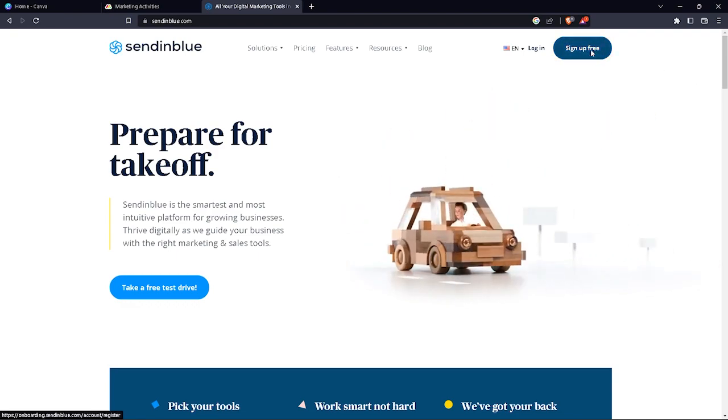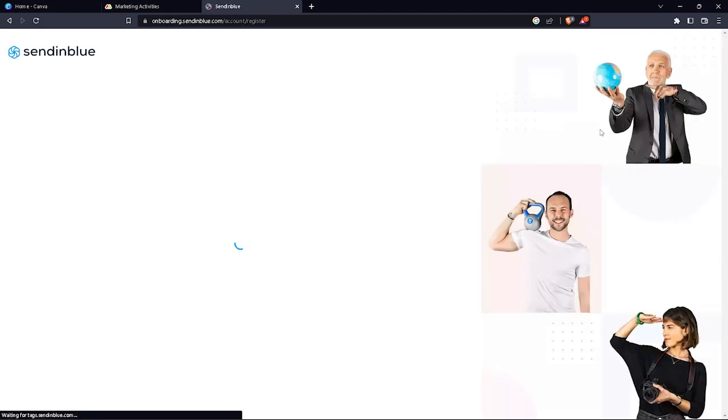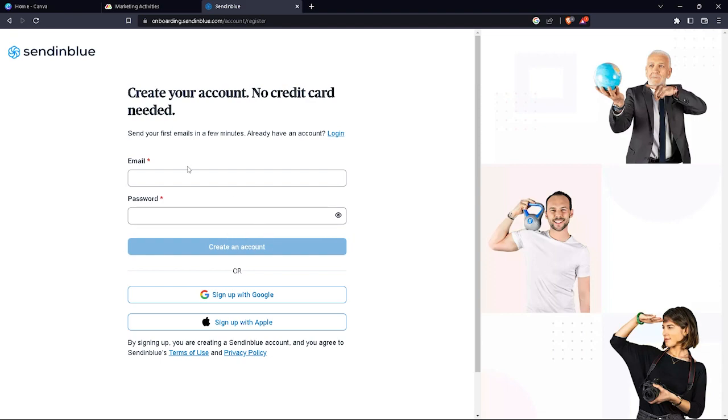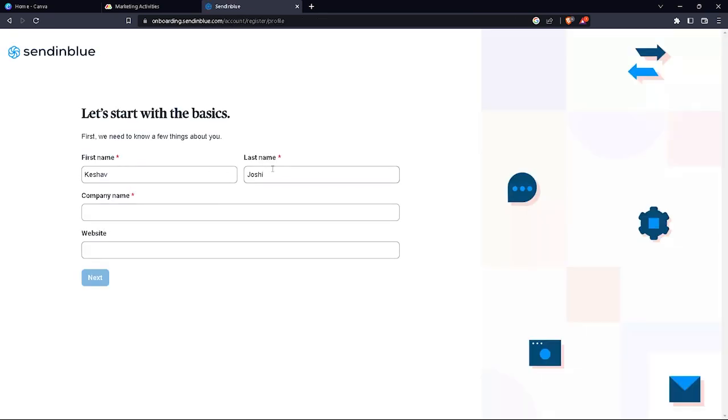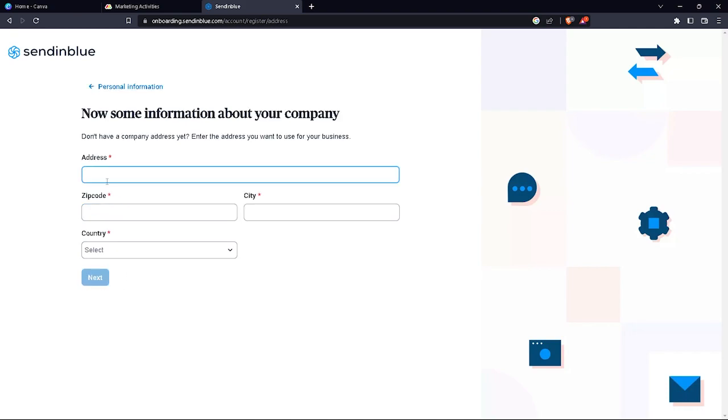Now select sign up free, and enter your email and password. You have to write your email, enter your password, and then click on create account. You can either create your account with Apple or with Google. For me, I will just create the account with Google. So add your first name, last name, company name, and just click on next.